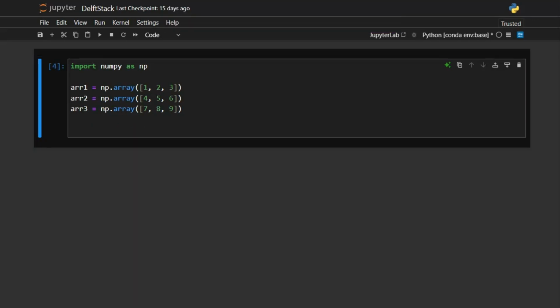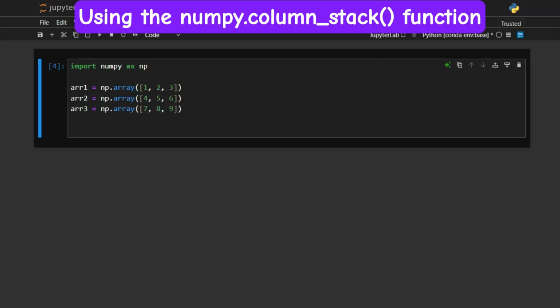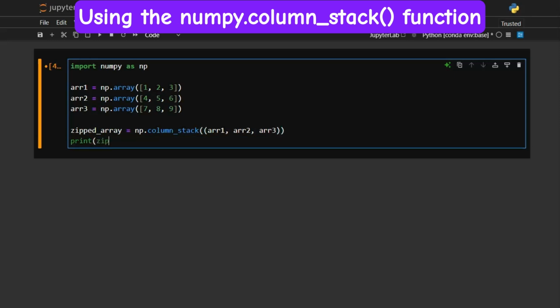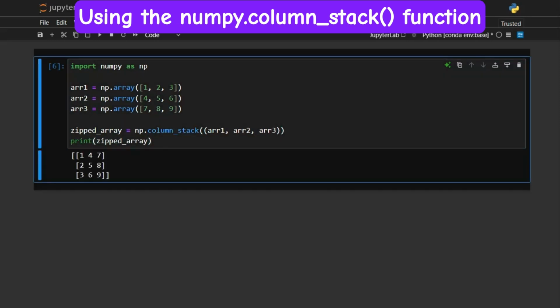If you need a numpy array as output instead of a list of tuples, numpy column stack is a great choice. It stacks arrays column-wise, effectively zipping them. Let's use this function with the previous example. Here, the column stack function takes the input arrays and stacks them into a new 2-dimensional numpy array, where each column represents an input array. This method is useful when working with structured numerical data that needs to remain within numpy.